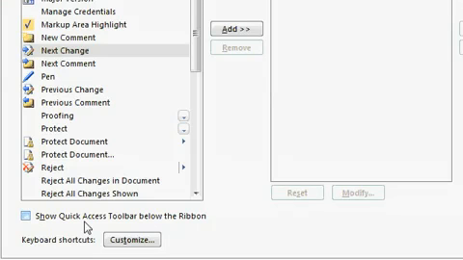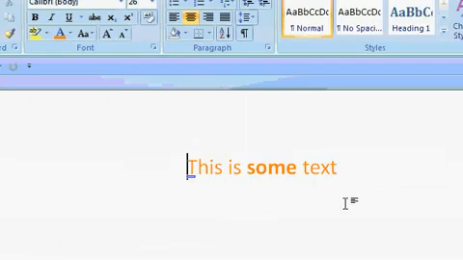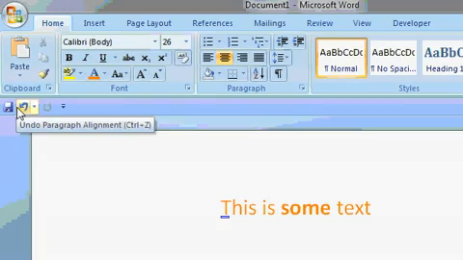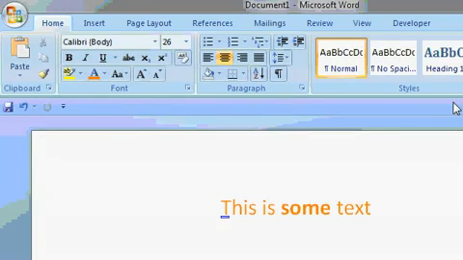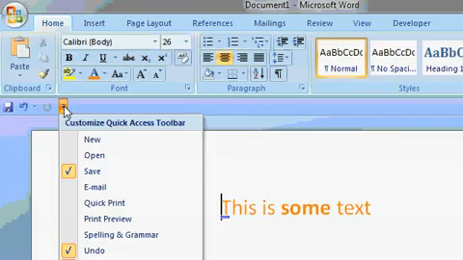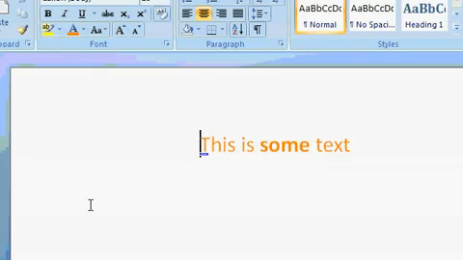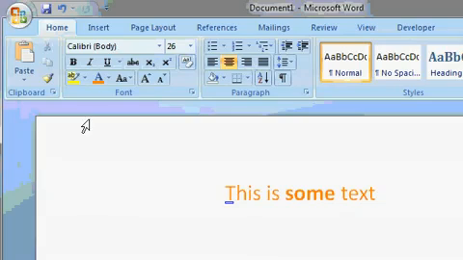One more option in here worth noting is the Show Quick Access Toolbar below the ribbon. If you check that on, you'll see the Quick Access Toolbar appears down here below the ribbon. If you've got a lot of commands, you might want to have that down here because you get more room to work with as opposed to above it. You can actually drop that down and pick it here too. Right? There's Show above the ribbon. And that puts it back up here on top in this little cubby hole it's got.